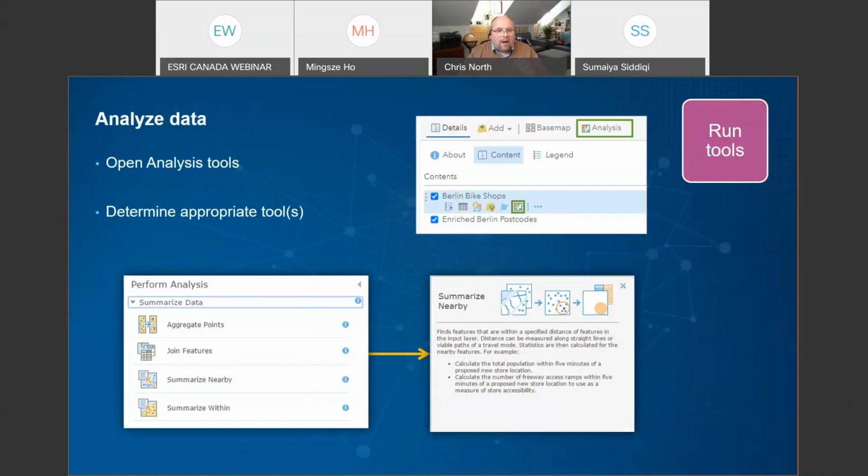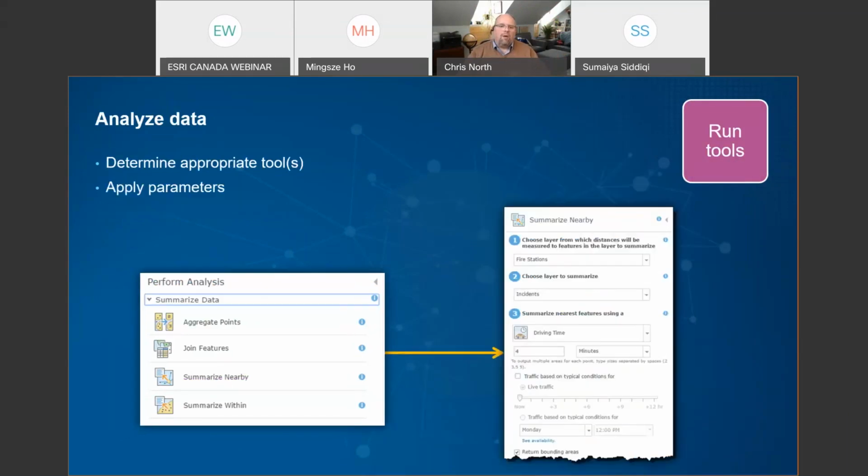Look at which tool you want to use based on the question that you got. We'll show you where to find the help to pick the right tool. Once you've got the tool in mind, you're going to have to populate some parameters: which layer, which field, what distance, what time, all of these sorts of things. They vary from tool to tool. Specify those, and off you go.